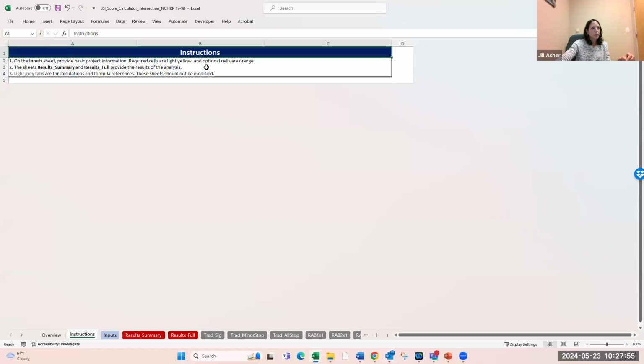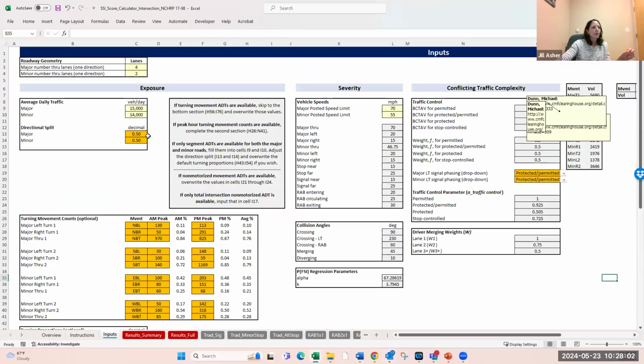It has pretty minimal instructions. We'll get through this one pretty quick, so just hold on. The only required inputs for this SSI spreadsheet, because it's based on conflict points and likelihood and those types of things, is how many lanes you have going through, we have 2 in each direction, and also the AET. So if you didn't have this other information, you could still use SSI.